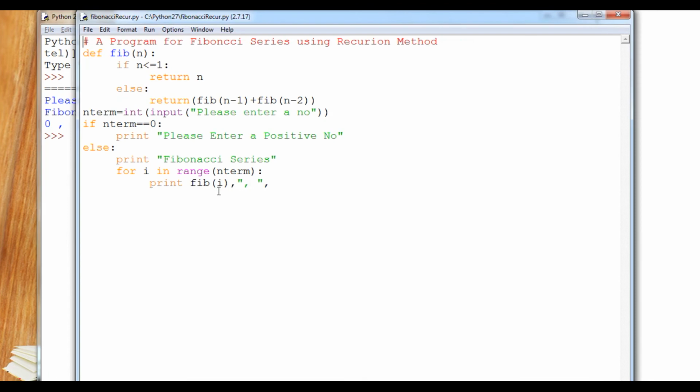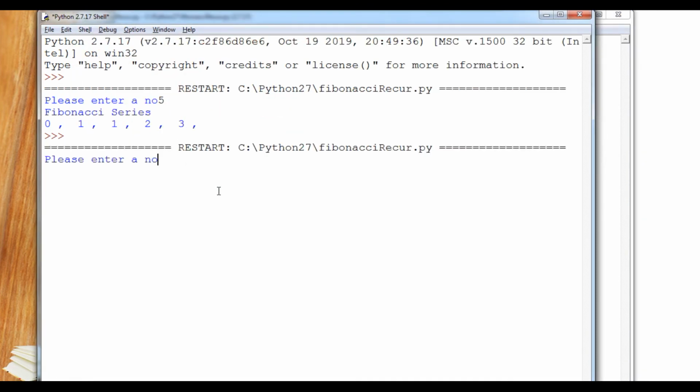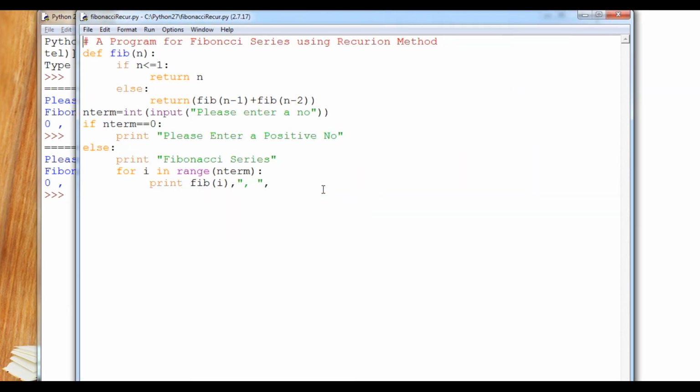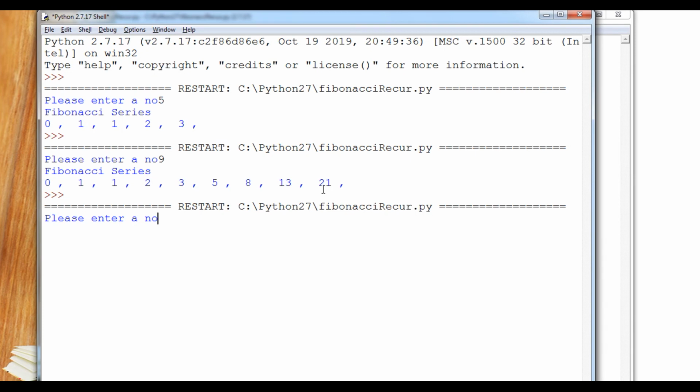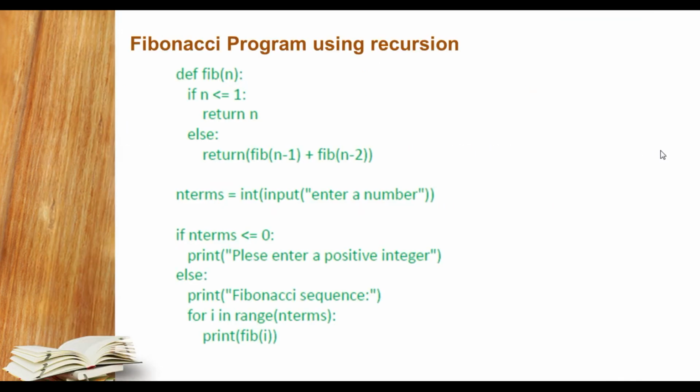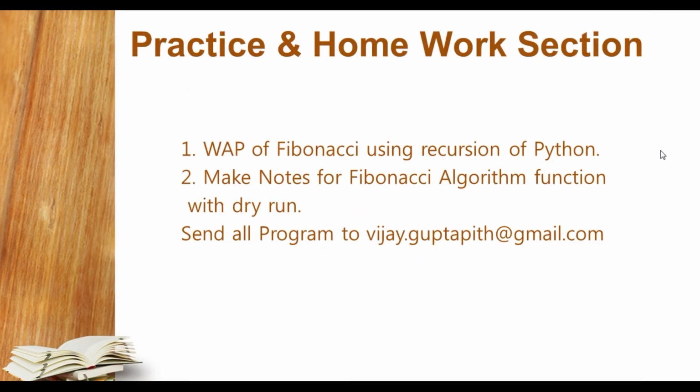If I run this again with 9 terms, you can see that it prints till 21. Here it is: 0, 1 and again 1, 2, 3, 5, 8, 13, 21. And at last, if I run it with 10 terms, you can see 34 will also come here. Okay student, so now the question, practical and homework section of the day.